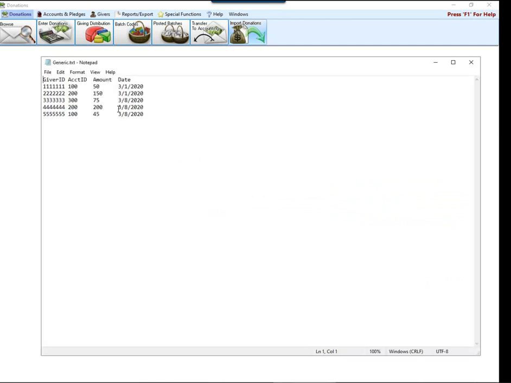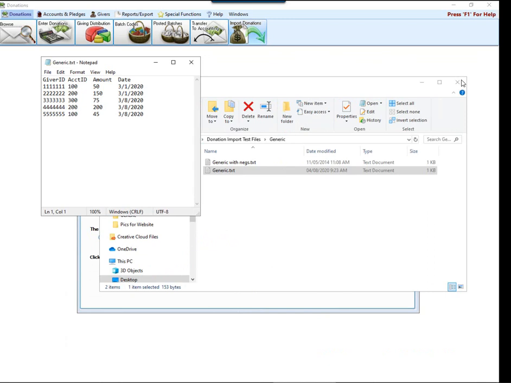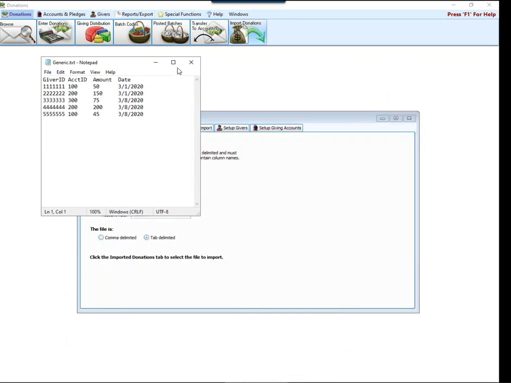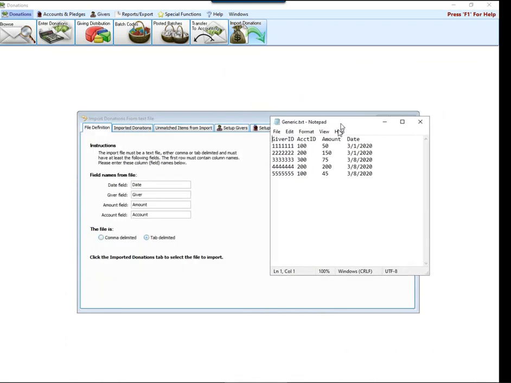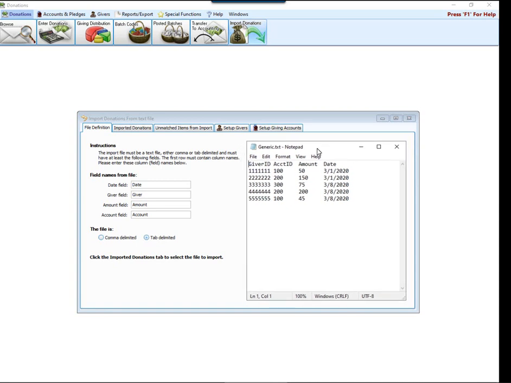On that file, you can see that there are 4 columns that are tab delimited. You have a giver ID column, an account ID column, an amount column, and a date column. Those are the 4 fields that Church Windows requires you to have filled in to be able to import donations. Now let's compare the file with what we have in our program.